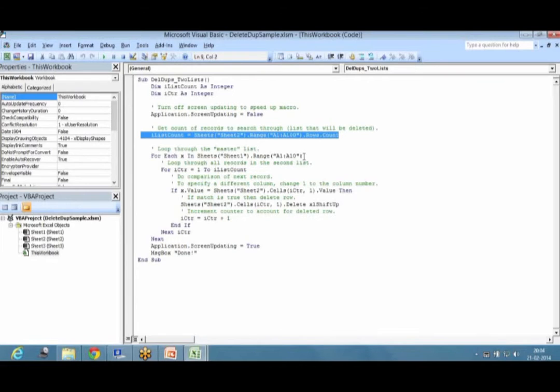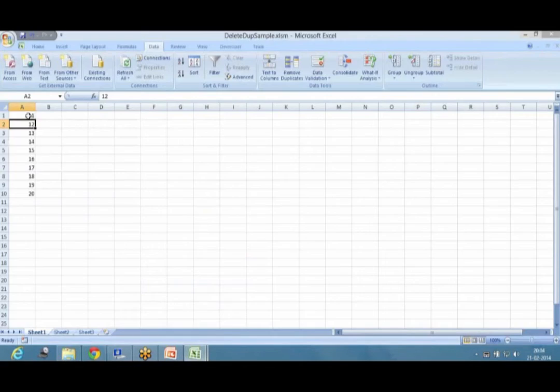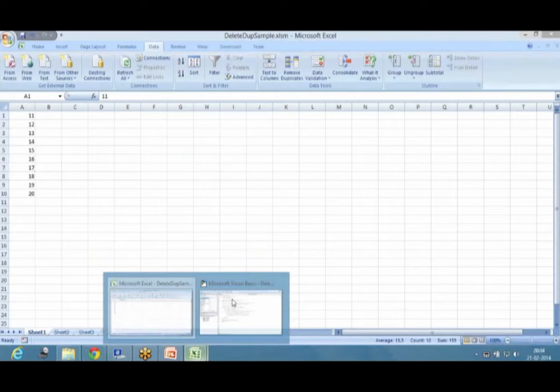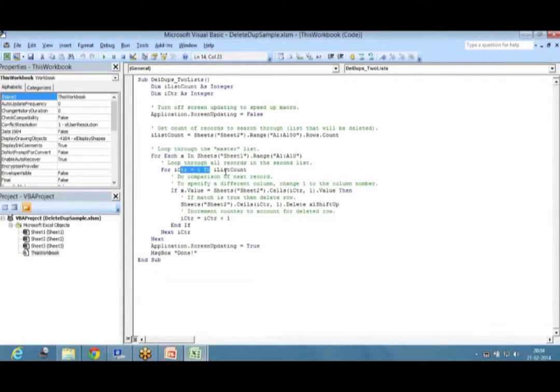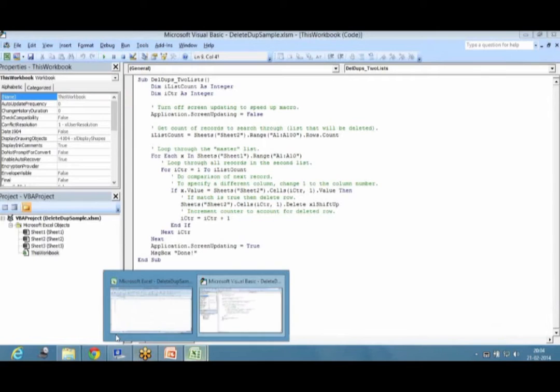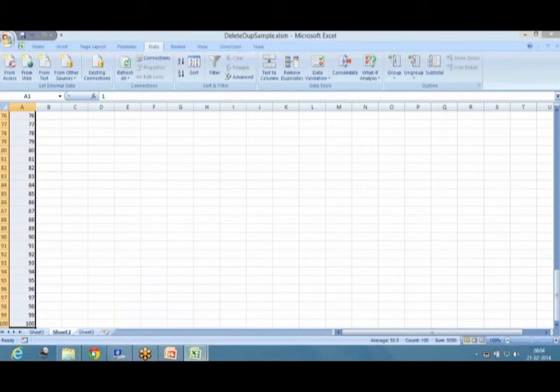In the destination here. And then for every single value that is available in sheet 1, it should be 10, because we're starting from 11 and moving till 20. So for every single value that is available in the range A1 to A10, it's going to iterate from 1 till I list count. I list count is going to be 100 here, because in sheet 2 I have 100 values, right?